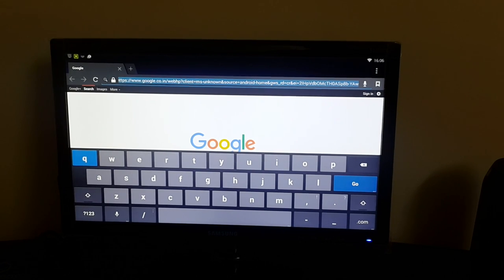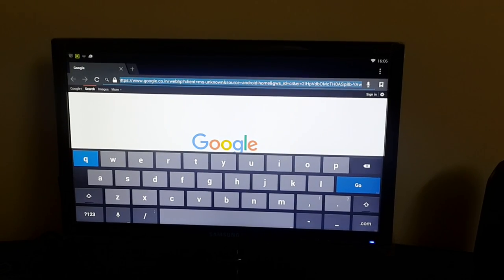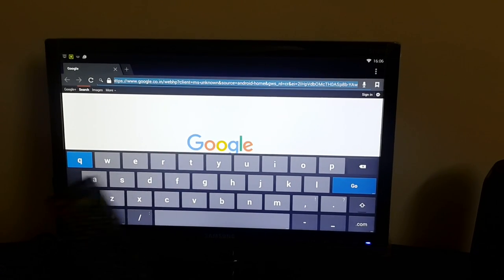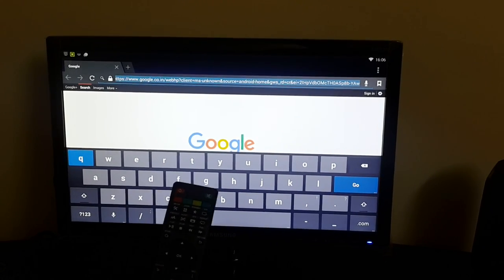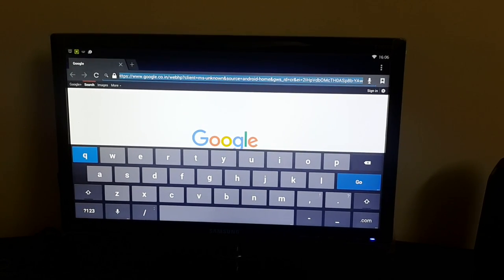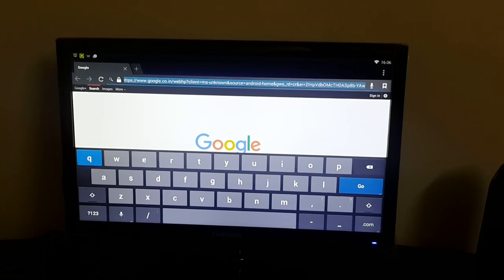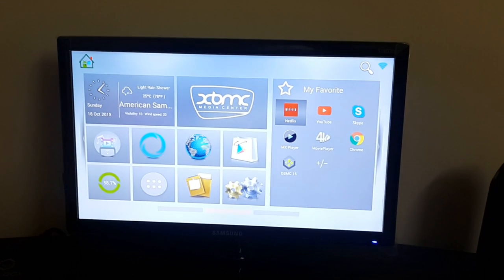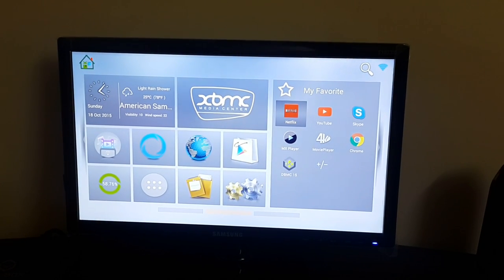So if this is the issue with your box and you are using a normal IR remote, it will not have the alphabets on it. So what you need to do is enable the on-screen keyboard, which I just showed you how to do. So just follow this simple guide on enabling the on-screen keyboard, and that should be it for you.